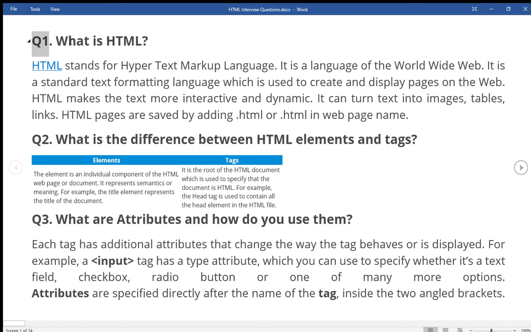Q1. What is HTML? HTML stands for Hypertext Markup Language. It is a language of the World Wide Web. It is a standard text formatting language which is used to create and display pages on the web.